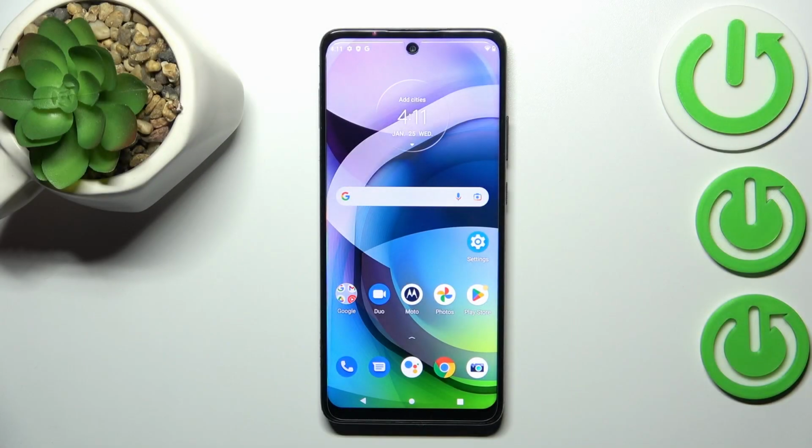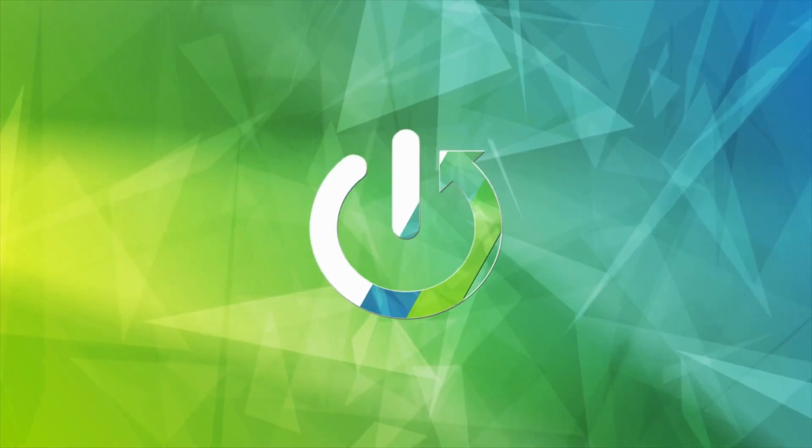Hi everyone, in front of me I've got Motorola One 5G Ace, and let me share with you how to enable Google Backup on this device.